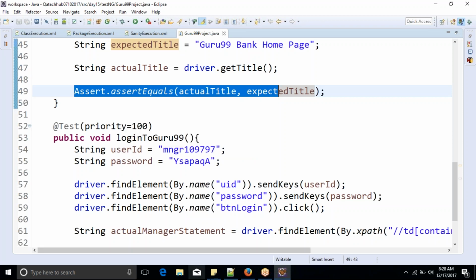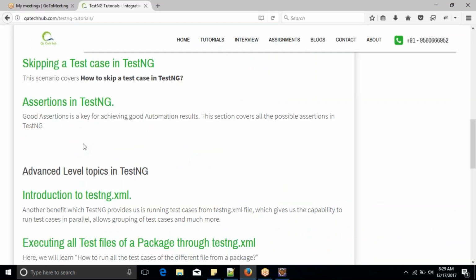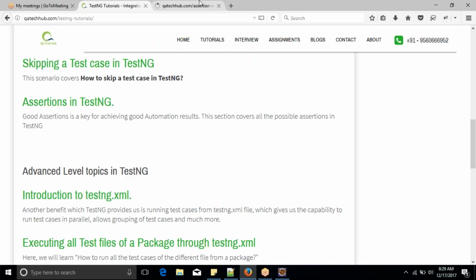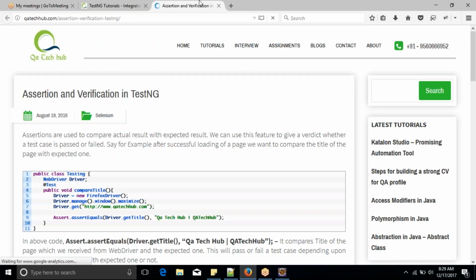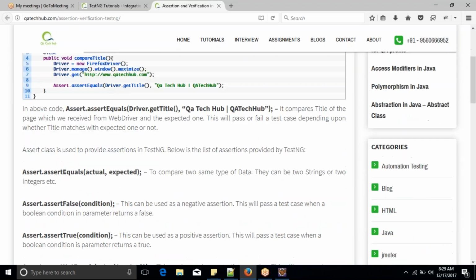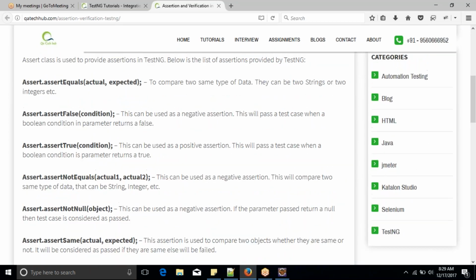Okay, so the next topic which I'll take is assertions in TestNG. Assertions are used to compare actual results with expected results. We can use this feature to give a verdict whether a test case is pass or fail. Say for example, after successful loading of a page, we want to compare the title of the page with the expected one. That's what we did also. So if I list down all the assertions, these are the assertions available.